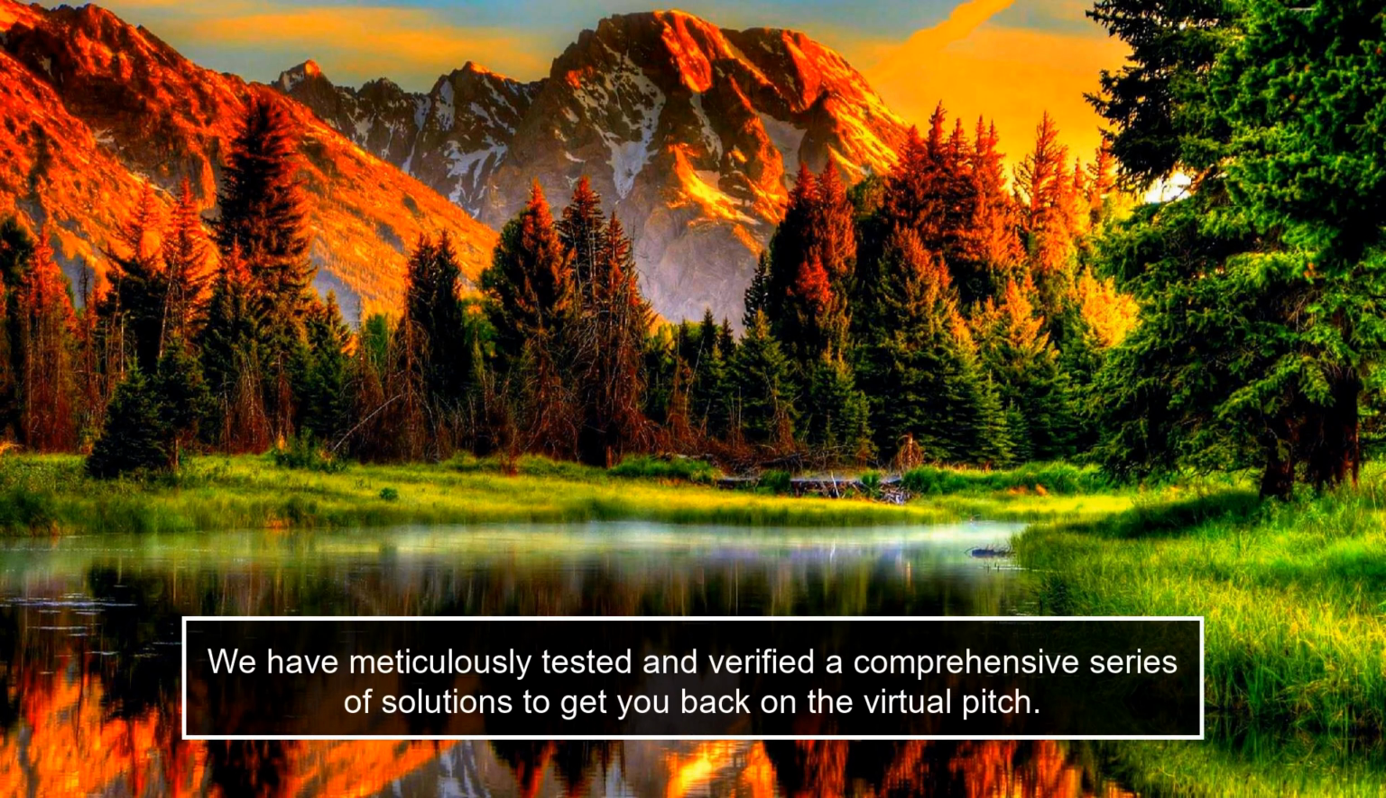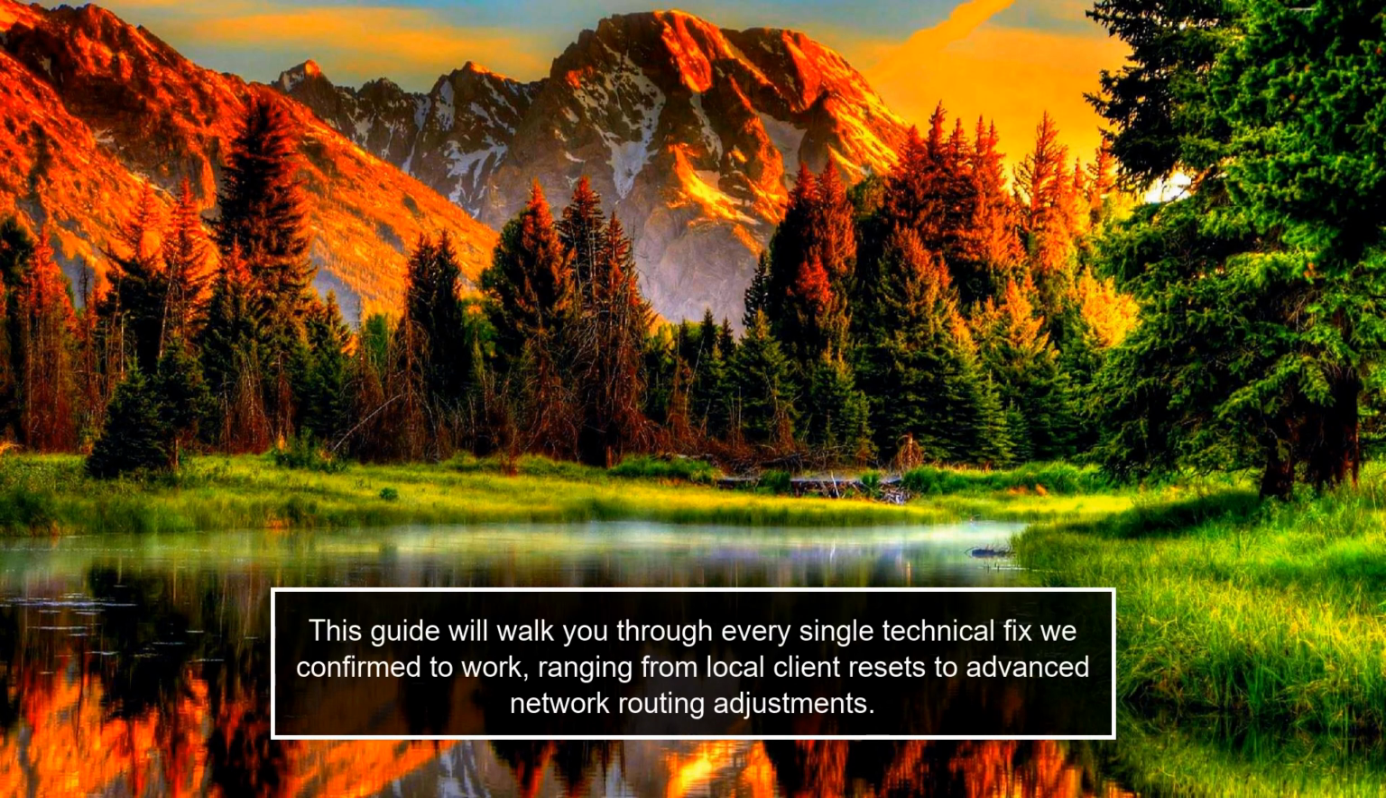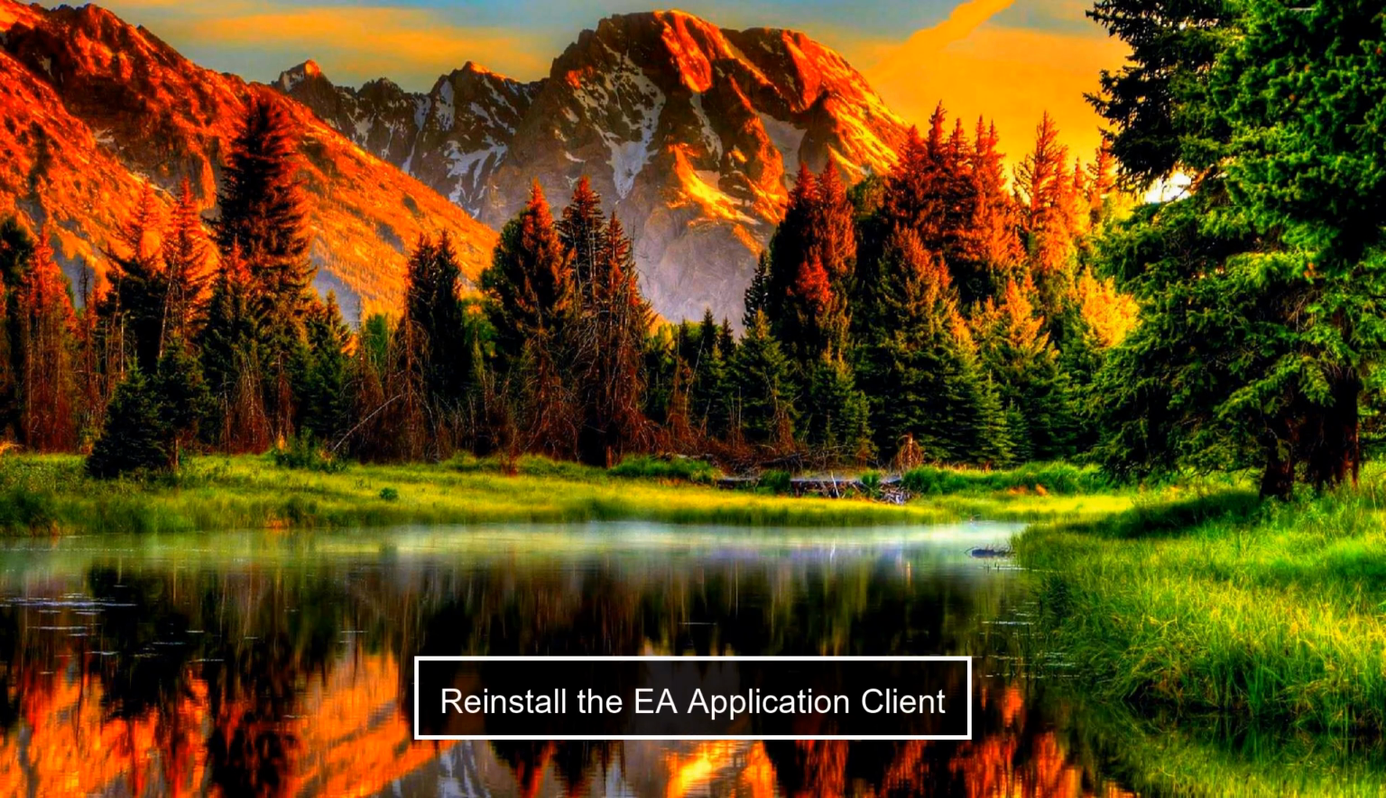We have meticulously tested and verified a comprehensive series of solutions to get you back on the virtual pitch. This guide will walk you through every single technical fix we confirm to work, ranging from local client resets to advanced network routing adjustments. Reinstall the EA application client.